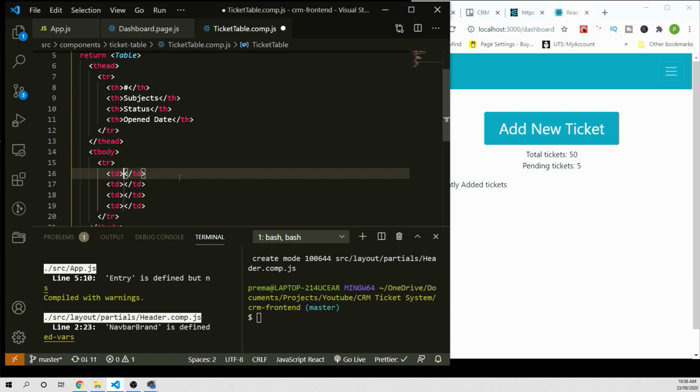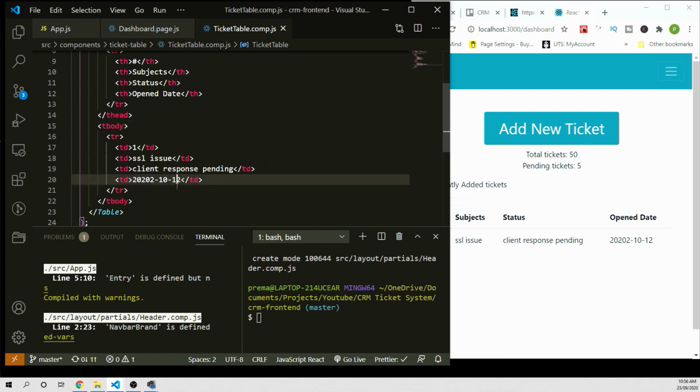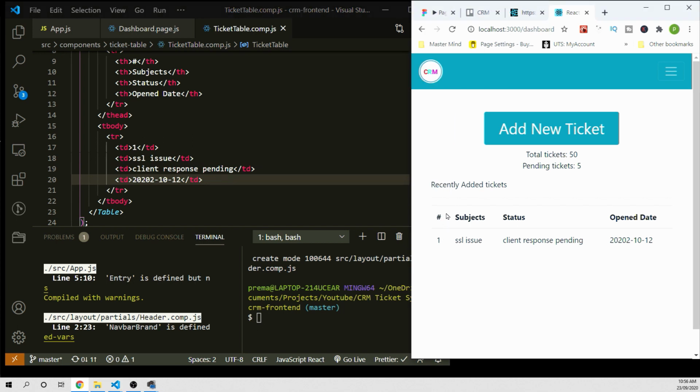So this is just a sample. I'm gonna say 1, SSL issue, client. I just put some static data here, guys, so don't worry about it. In a second we will have a sample dummy data file, and then we'll fetch the data from the dummy file. So this is what the table looks like.